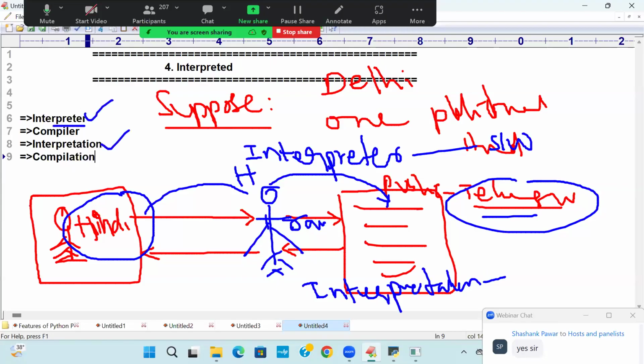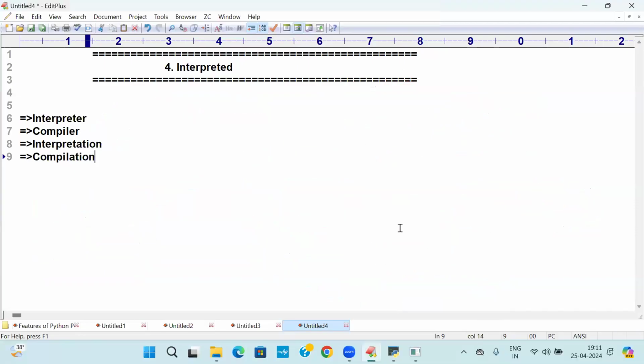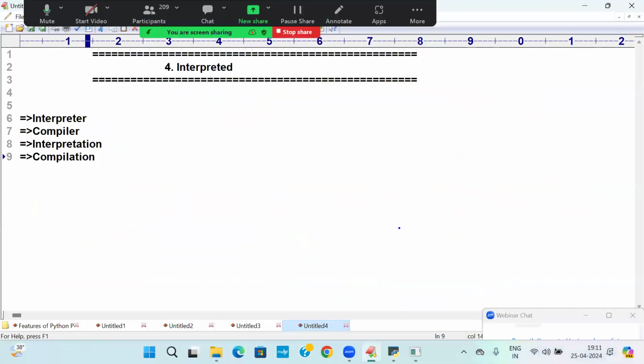So what is an interpreter? It is a program present in the languages. Which languages it is present in, I will give you. The interpreter is converting line by line the source language into the destination language. Line by line conversion is called interpretation. Who will do the interpretation? The interpreter. That's all. The meeting is over today.